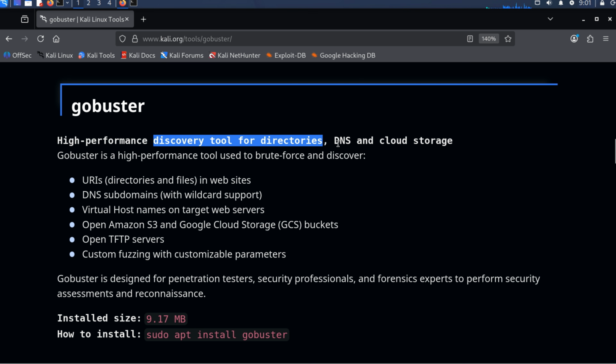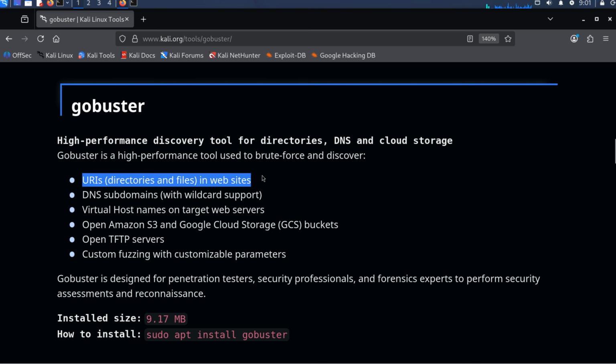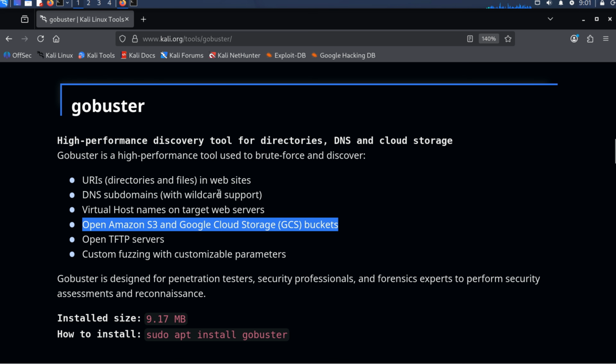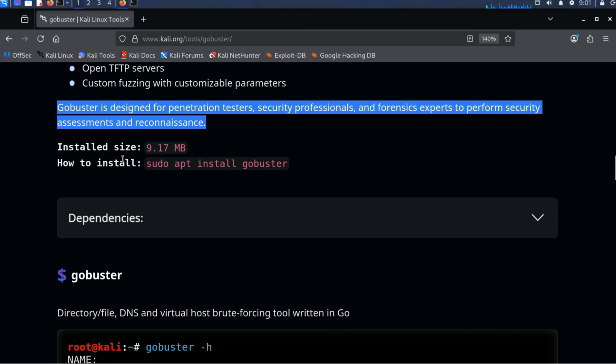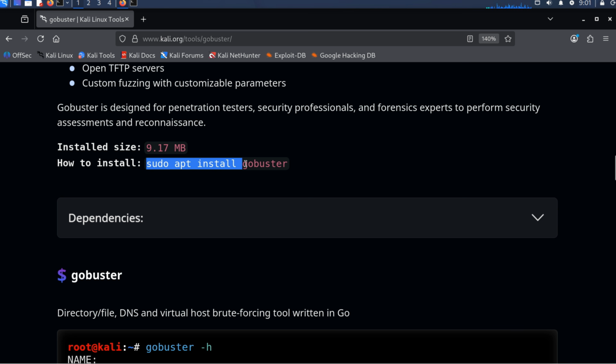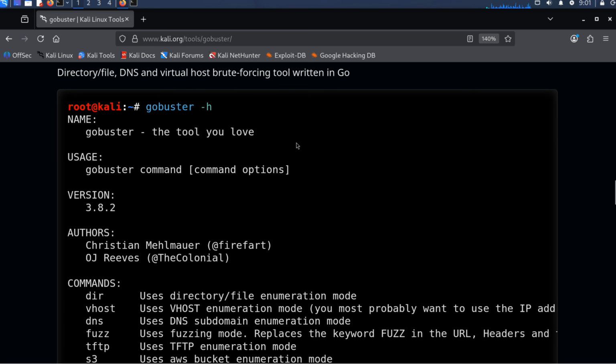Gobuster finds them. It takes a list of thousands of common directory names and tries them all against a website, one after another, incredibly fast. Anytime the website says, yes, that exists, Gobuster flags it. You end up with a list of hidden pages that the website owner probably doesn't realize are visible. In bug bounty hunting and ethical hacking, this is often where the gold is. Old admin panels that still work. Backup files that contain sensitive information, development environments accidentally left online.